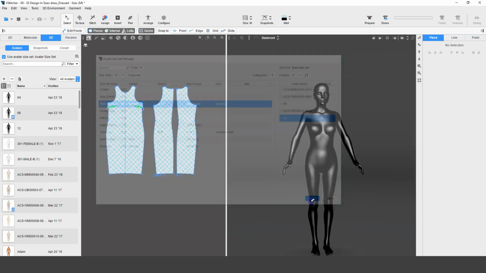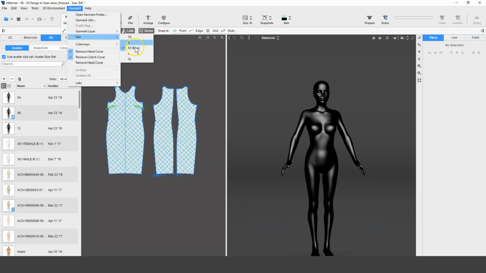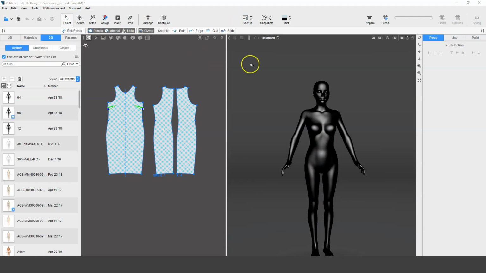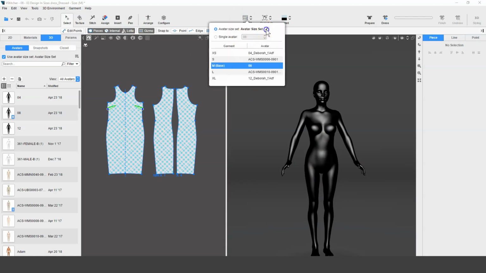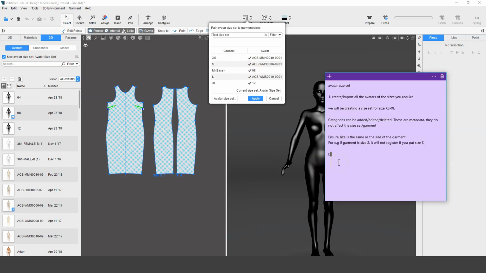Click on Done to finish setting up the size set. To use the avatar size set we have created on this garment, we can click on the edit option again in the size icon and use the search box to find our avatar size set. After selecting the size set we want to use, we can click on apply to load the avatars we have paired with the sizes accordingly.